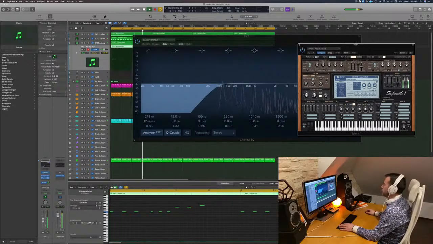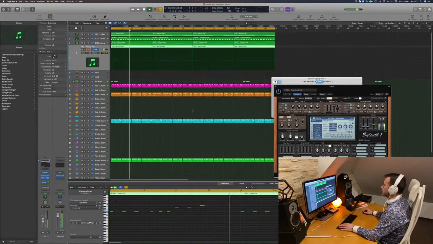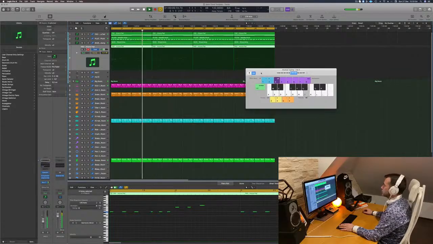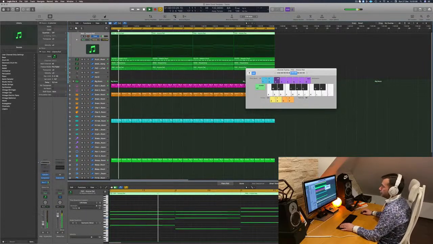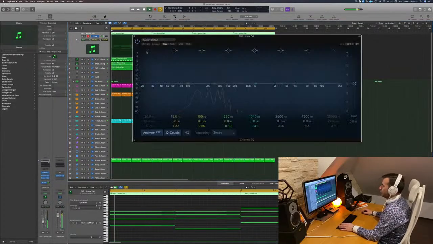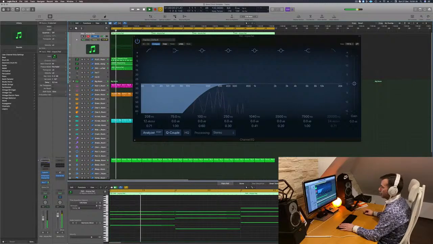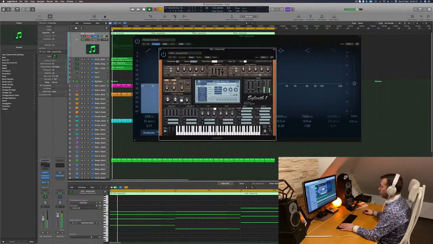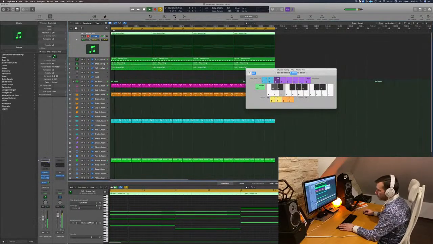The top could be for the main big part. I think now we need a bit of defining elements. So I'm gonna go in the pad, I'm gonna cut the lows, make sure I'm not crowding my low end. I'm gonna give it a bit more love here. It works well with the lead.